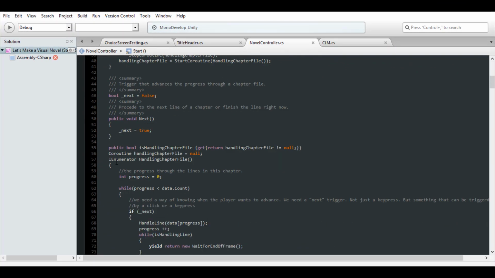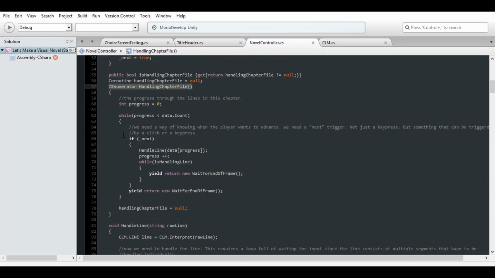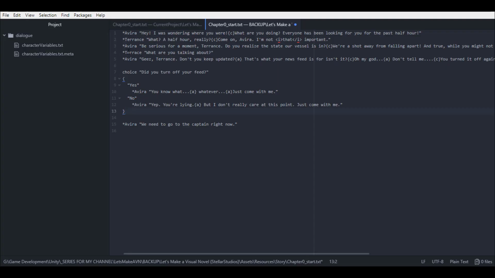Everything will be done in our novel controller, and it's not that much to do, so let's head into our handle chapter function. And when next is called, it automatically interprets the line and handles it like normal. We should only do that if it's not a choice line.